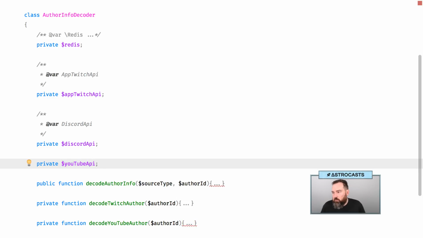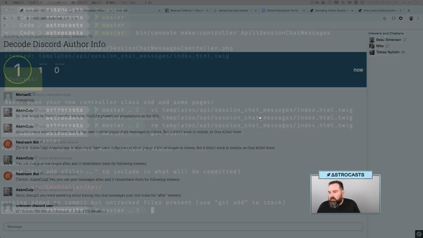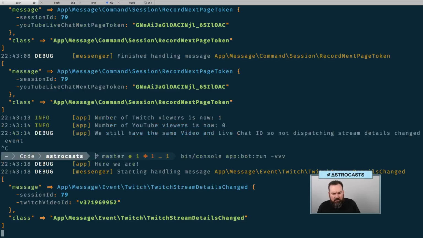Looks like Supernova missed the stream because of FunDB issues, which sounds fun. Looks like you're still listed as unknown Discord user. I think that's because I need to restart the bot. Let me restart the bot and see if it still runs.